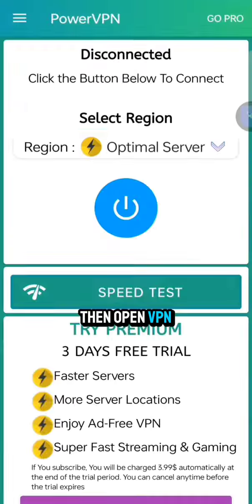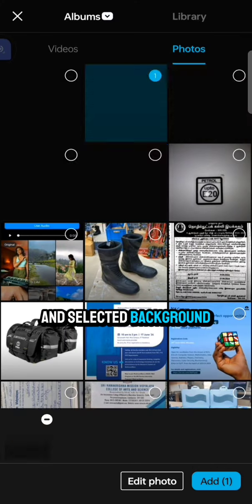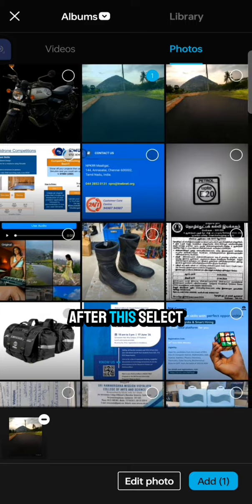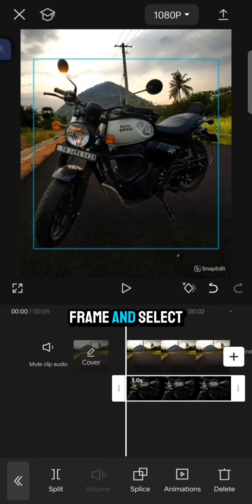Then open VPN app to connect UK VPN to use the CapCut application. Then open CapCut application and select New Project option and select Background pic and select Add. After this, select Overlay option and add the bike clip to the CapCut and add keyframe and select Mask tool.